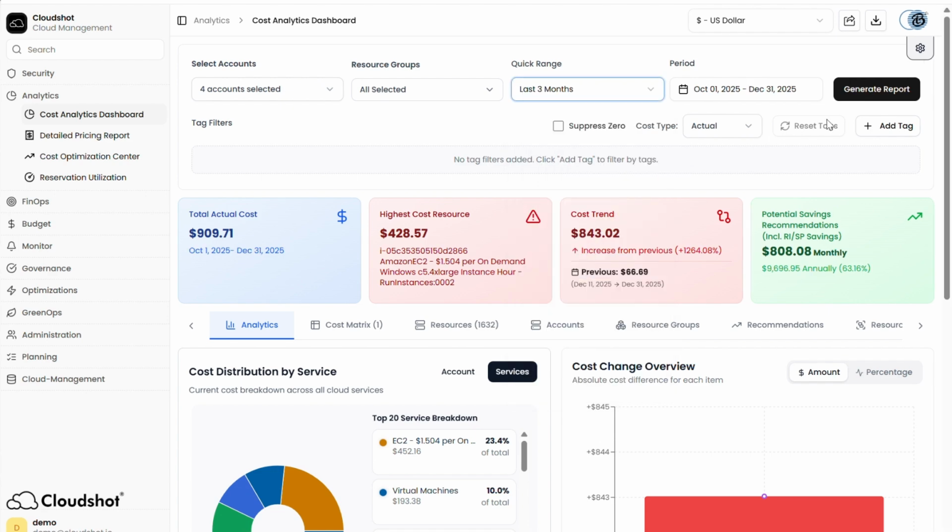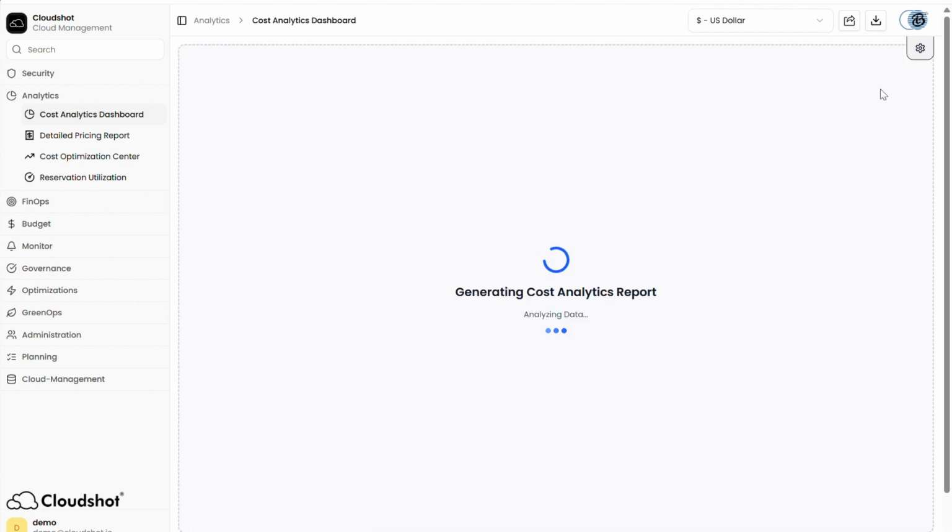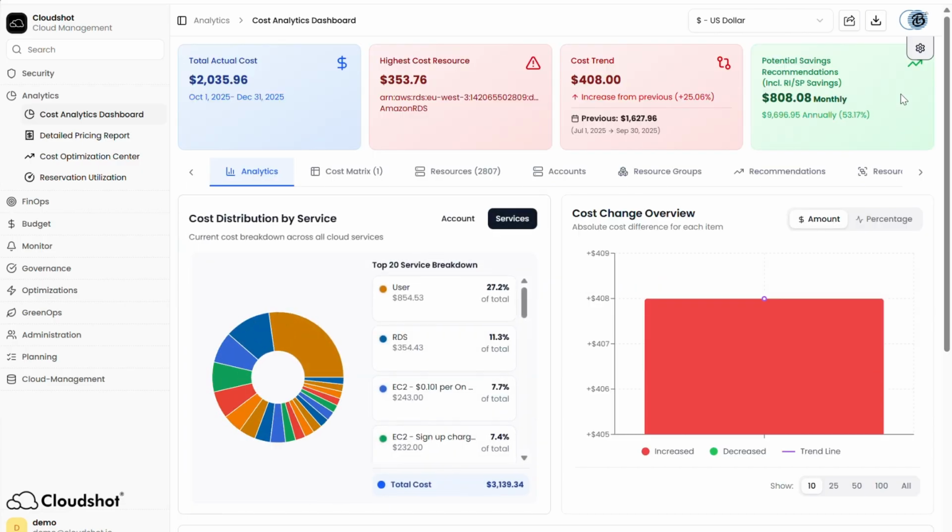And you see the value right away, instantly. The moment you connect those accounts, you get the most critical FinOps metrics front and center. We're talking your total cost, your most expensive resources, how you're trending compared to last month, and maybe most importantly, where you have obvious opportunities to save money. Look, this isn't just a bunch of data. This is the foundation you need to make way smarter, faster decisions about your infrastructure.